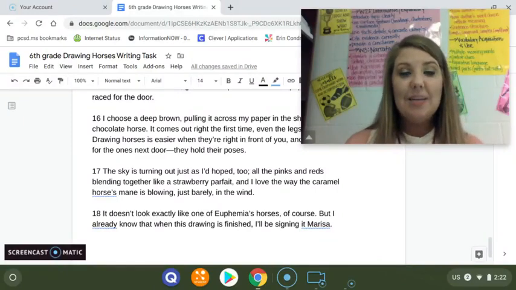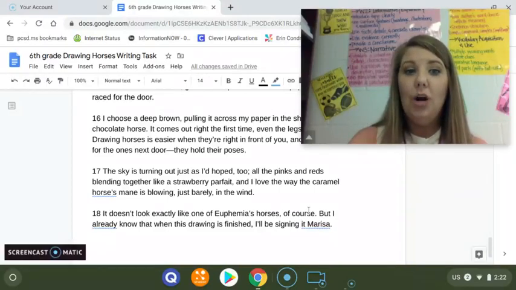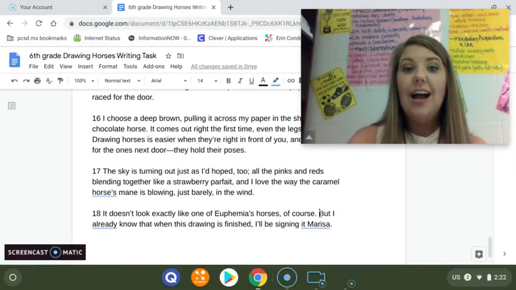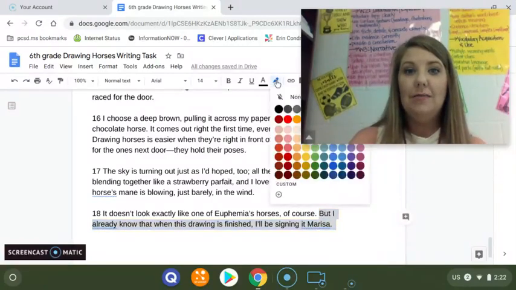There's another simile there. And I love the way the caramel horse's mane is blowing just barely in the wind. It doesn't look exactly like one of Euphemia's horses, of course, but I already know that when this drawing is finished, I'll be signing it Marissa.